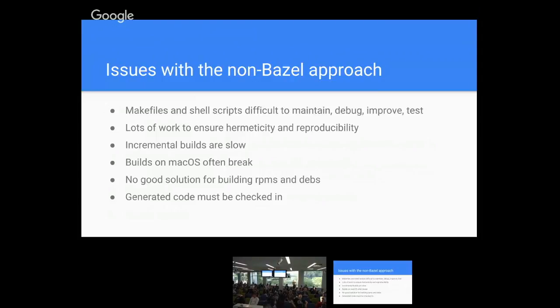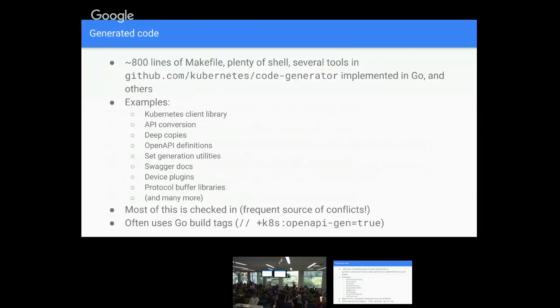And then generated code. I'm just going to keep reframing generated code as a big pain. Generated code, that's what I'm going to talk about. So we have this makefile with a whole bunch of utilities. This is only a subset of the stuff that we build. But basically, there's a bunch of things that, for performance reasons or other reasons, we pretty much have to generate code in order to do everything we need.